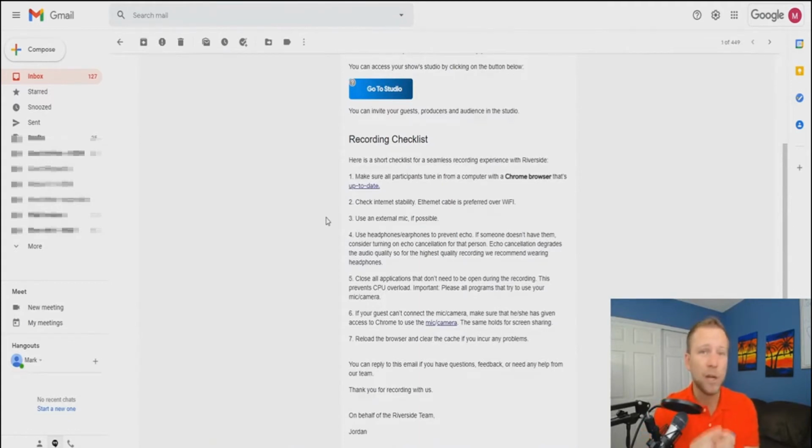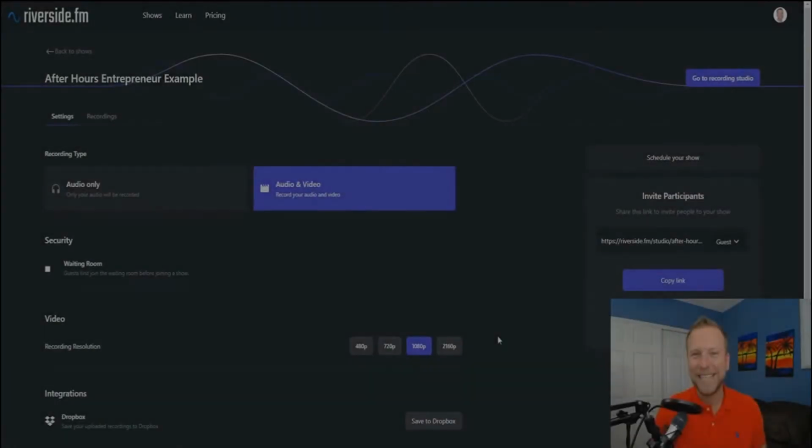I do want to point out Riverside FM is designed for Ethernet computer style recording. This is not going to be a good program for smartphones. So if you're often using your smartphone to record, probably not the best option for you. But if you're on a PC, which I definitely recommend for premium audio and video, this is going to be a great fit.